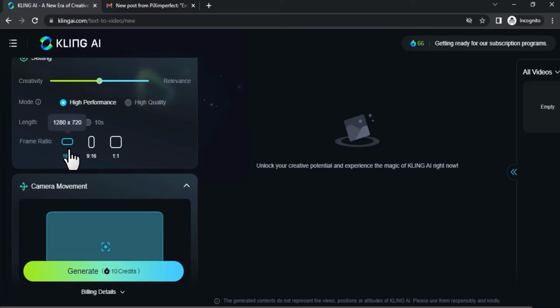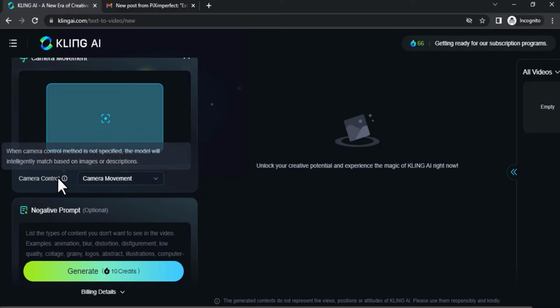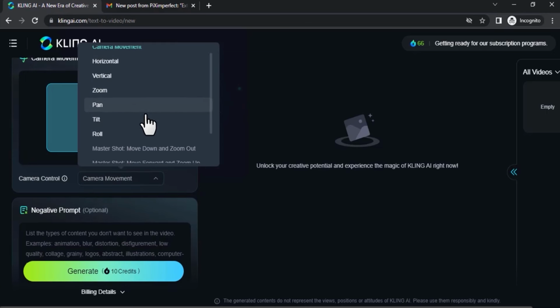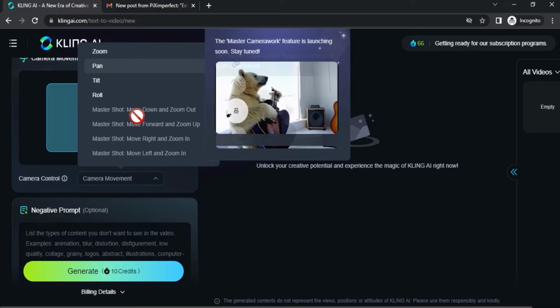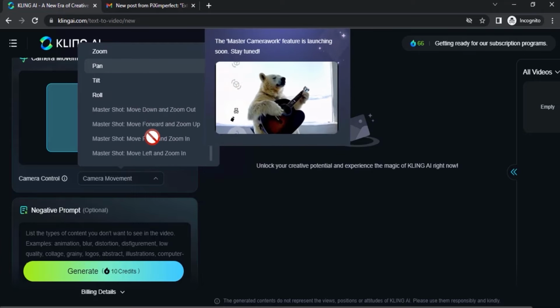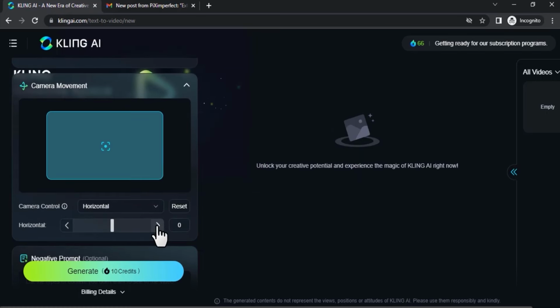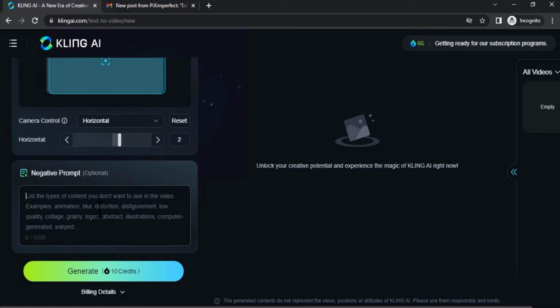So you can also select a frame ratio: 16:9, 9:16, or 1:1. You can also select the camera movement. You can choose horizontal, vertical, zoom, pan, tilt, roll camera movements, and the remaining master shot. These camera movements are not available right now. So let me select horizontal, and you can also give how much movement in 5 seconds. I give the value of 2. So you can also give a negative prompt, like I'm gonna give blur, low quality, distortion, transition, cut, etc.